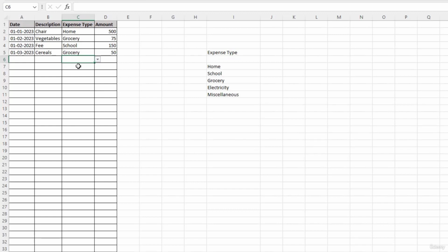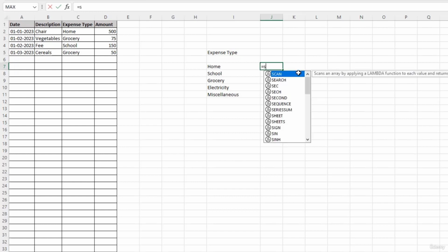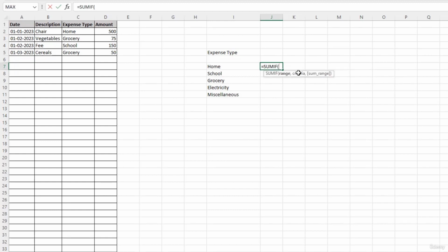Next, as I said, I want to calculate the total expense for each category. So every time a new line item is added, Excel will automatically calculate the sum and update the total expenses here. So I will start with an equal to sign and then SUMIF. The SUMIF function is used when you want to calculate the sum based on certain conditions. Now the first argument for the SUMIF is range. Range here is the expense type, which is column C.